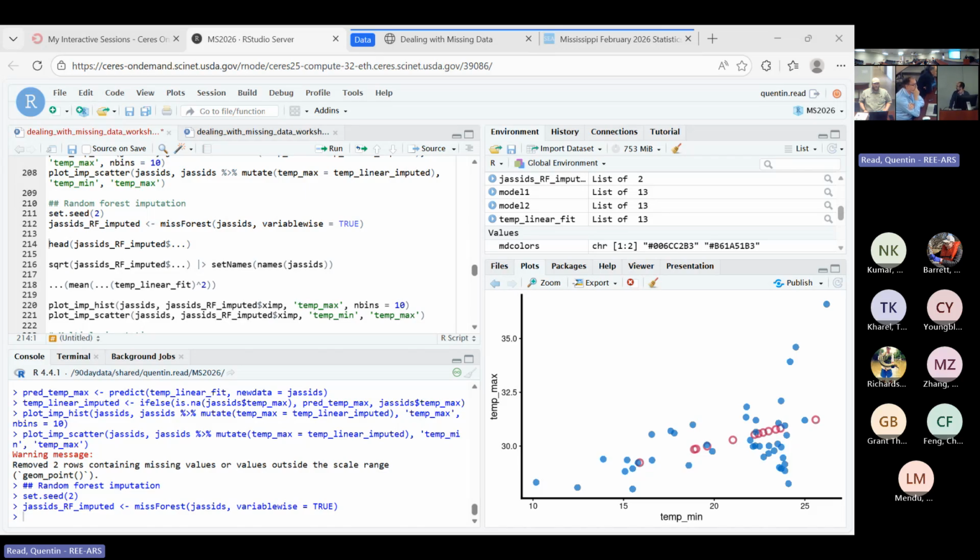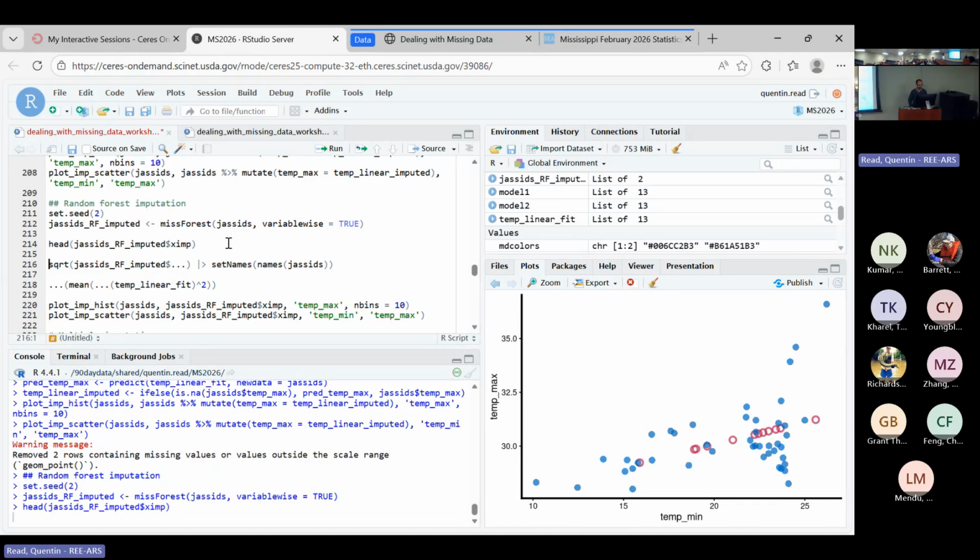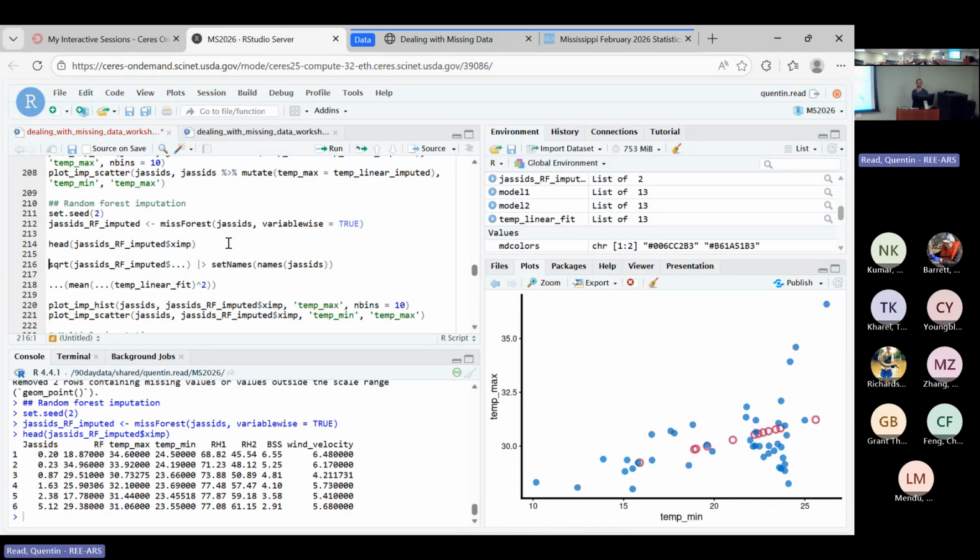So first of all, the first object in there is called ximp. If we type head parentheses our imputed object $ximp, it will give us a printout of the first few rows. You can see it's exactly the same shape as the JASIDS data frame, but it's got the missing values filled in as if by magic, but it doesn't tell us which ones were missing and which ones not.